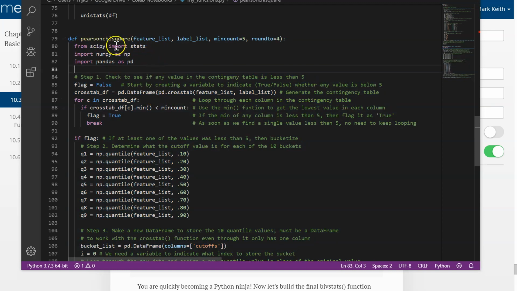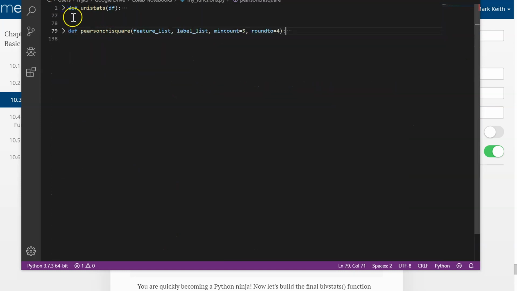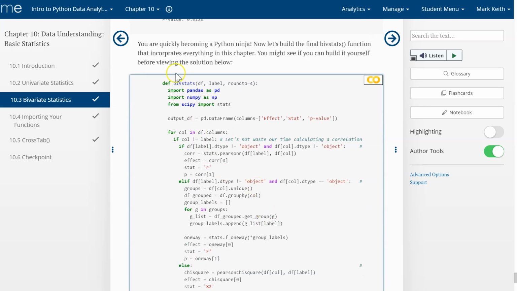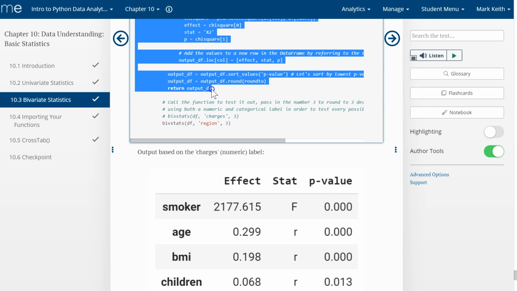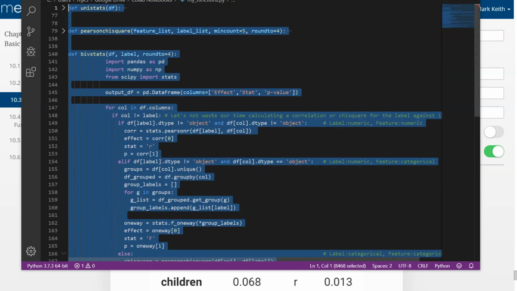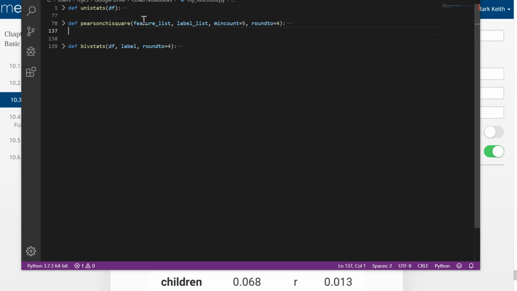So I'm going to collapse this. I've got the Pearson chi-square. I've got my Unistats. Now I want to copy in my biostats. So I'm going to scroll down to the bottom of this chapter right here. Biostats, again, I don't need the function call. I'm just going to copy through return. Paste this right here. Let's format this nicely. Okay, I've got the 3 functions that we've made so far in this book that I think are useful that I want to use again throughout the rest of the book.